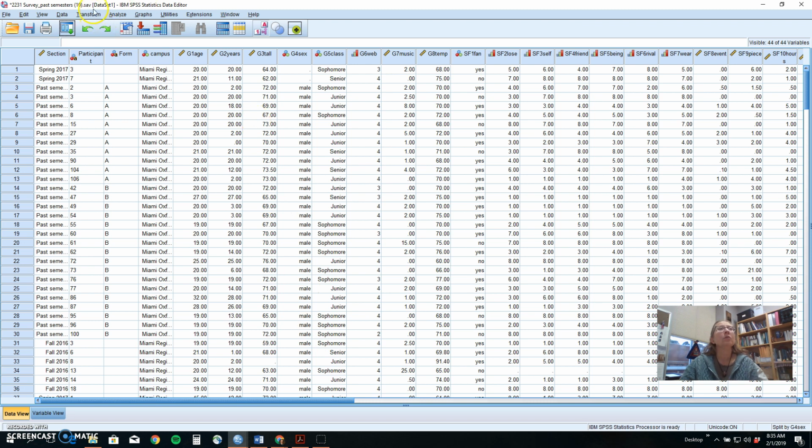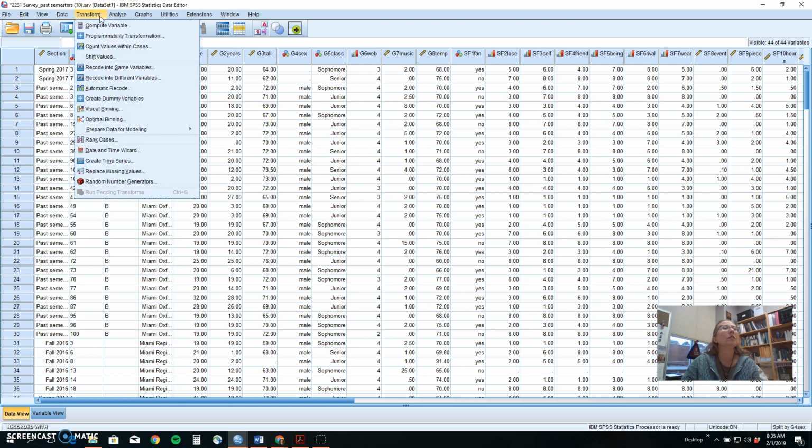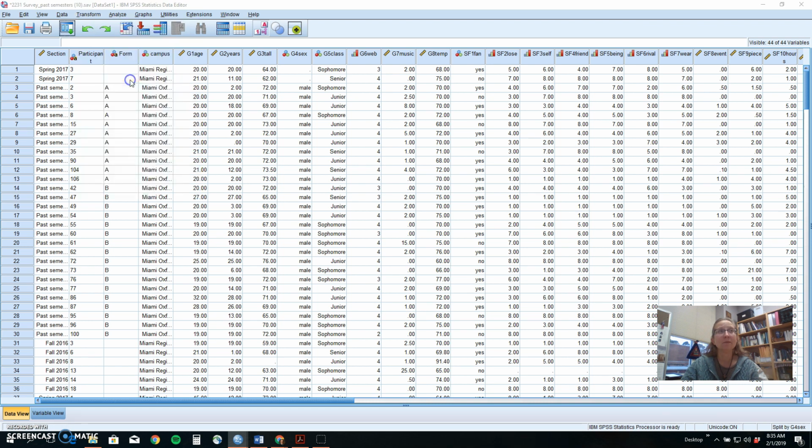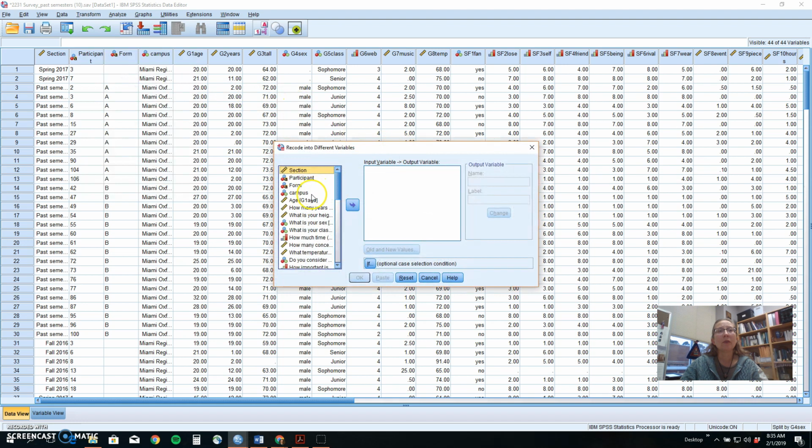If you want to recode your data, you want to go to Transform and recode into different variables. It's important that you recode it into something different so that you are not messing with the original data that the people gave you in the survey. In this case, we actually are going to look at age. And so I take the variable that I want and double click it or highlight it and use the arrow to put it in here.